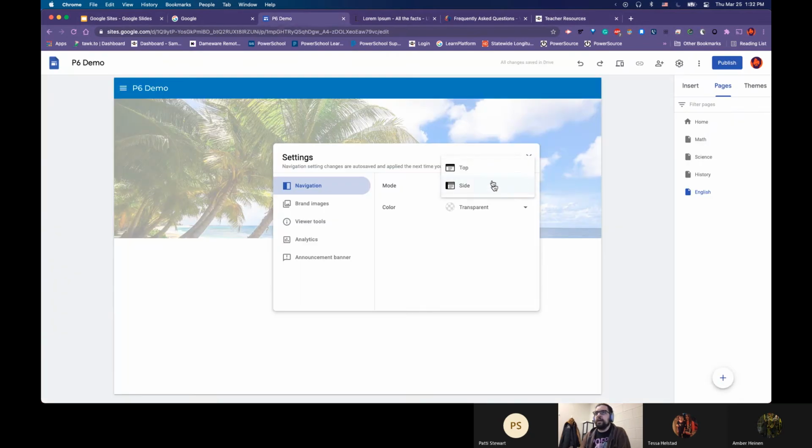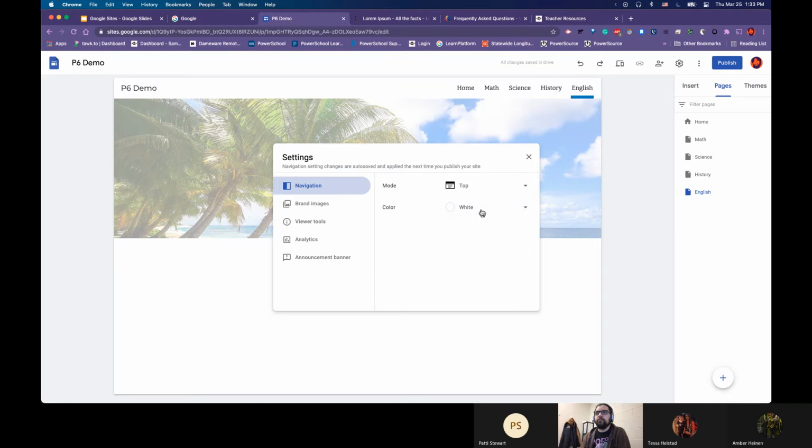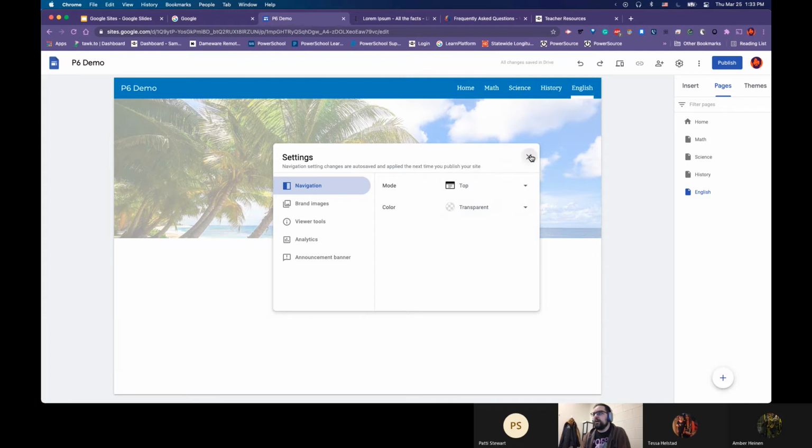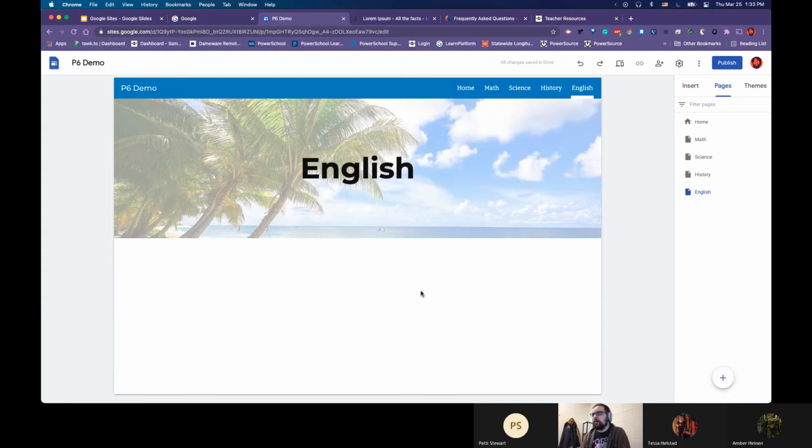I'm going to go ahead and keep this one top for now because I like that with this theme. You can change the color to be transparent, white, or black, depending on how you want to style your site or what theme you're using, whatever looks best to you. And so we can just keep on adding new pages.